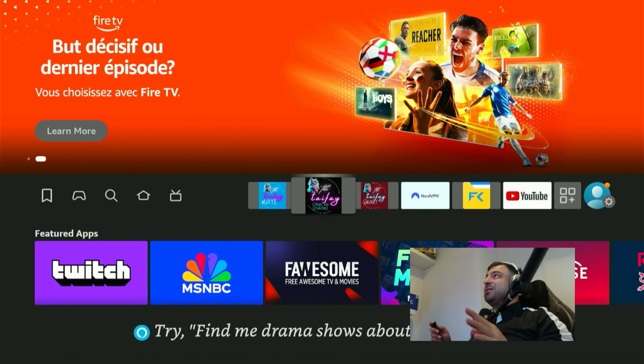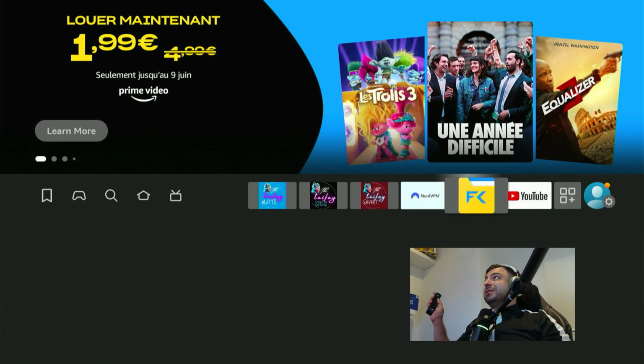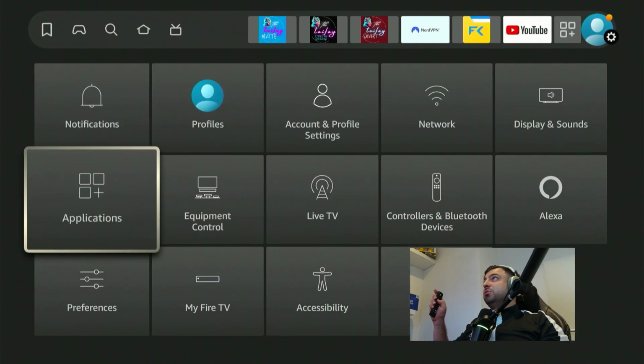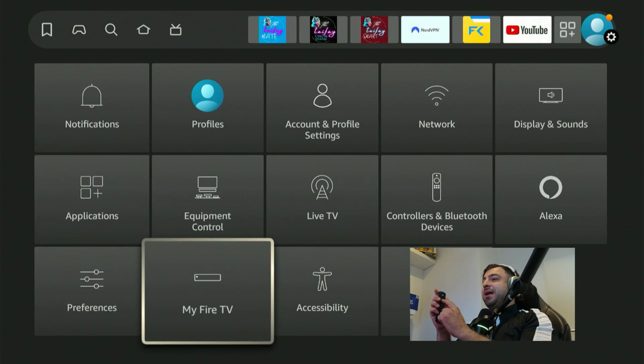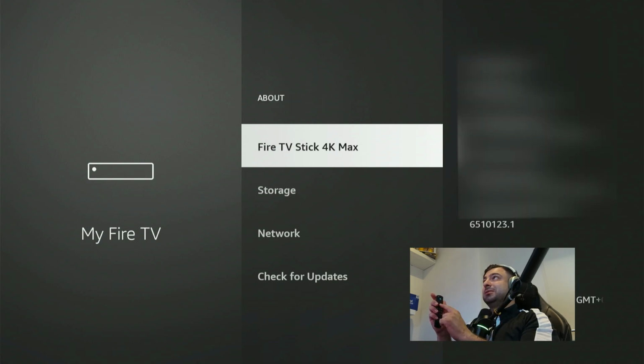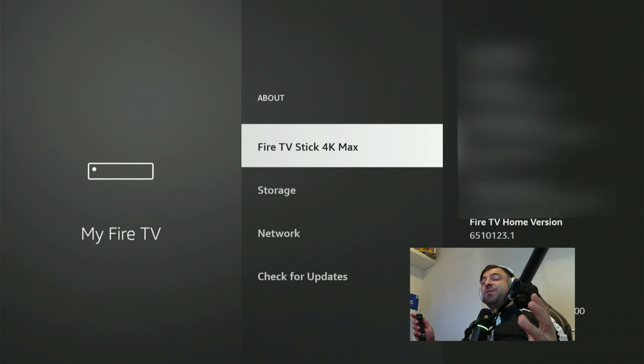The first thing that we are going to do is go to the top right corner, to the settings gear on our Fire Stick, and click select. We're going to go down and select My Fire TV. The select button is this one right here, and here we'll have a few options. Select About, and then again you'll have a few options here.